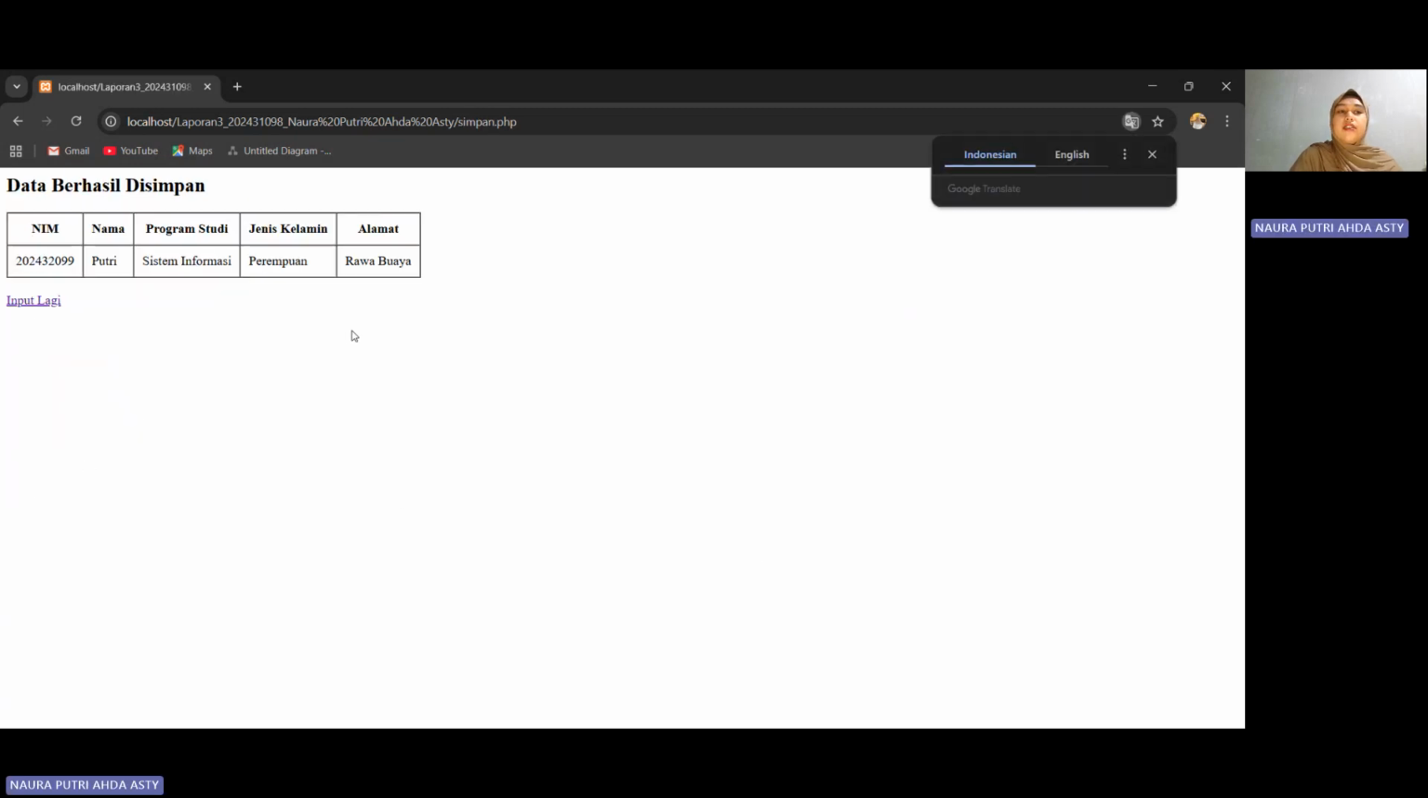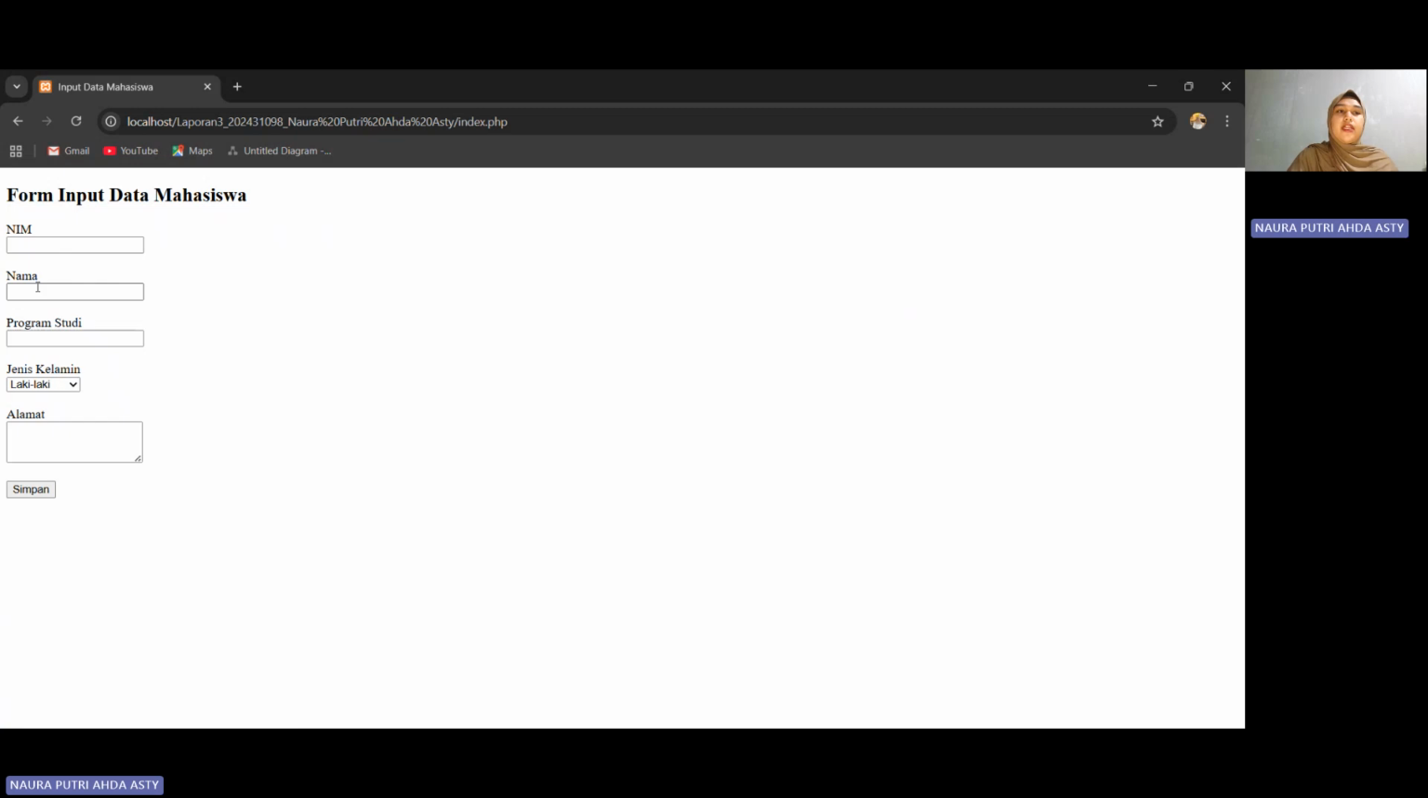This one will save the data we already collected, like this one, "data berhasil disimpan". And if you want to put again, you can click this one and put again.